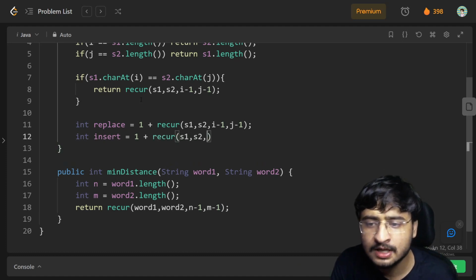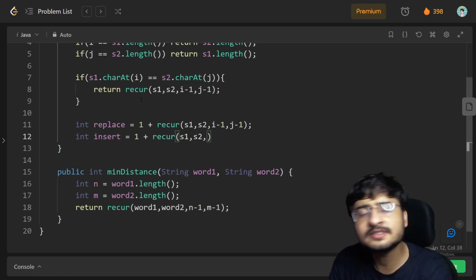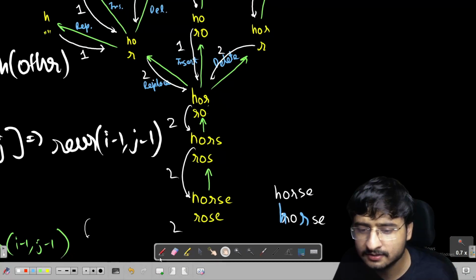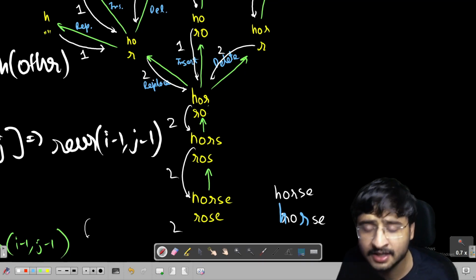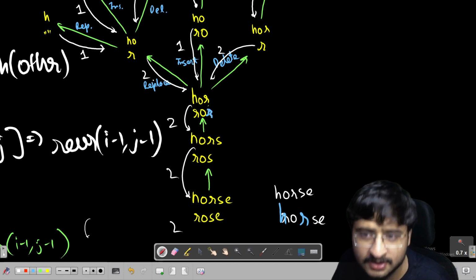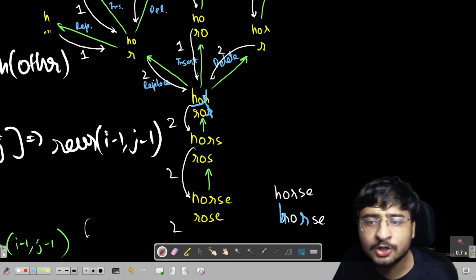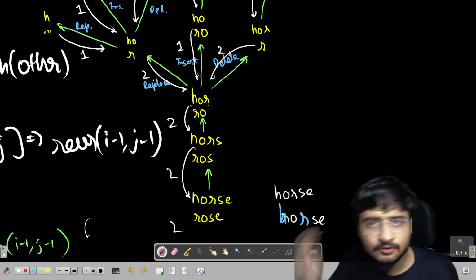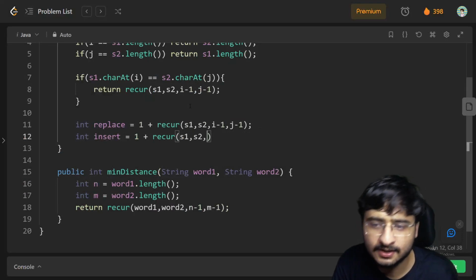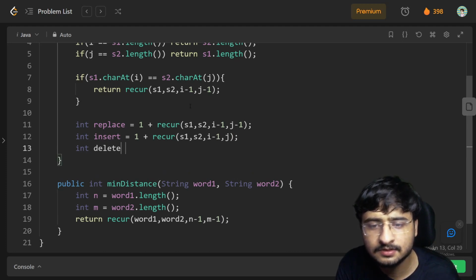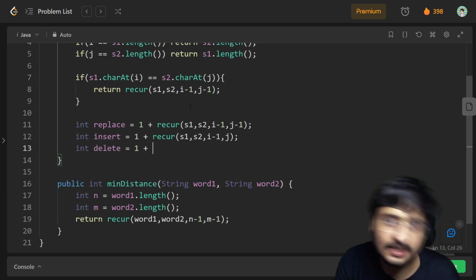Recur for s1, s2. Now I'm inserting in the second string. If you look at this example, I'm explaining it again: if I'm inserting R in the second string itself, this R will be matched. So string 1 will be reduced. You can see HOR becomes HO, but RO remains the same because from string 2 we didn't do anything. So i minus 1, j. Delete is 1 plus, because we are deleting, that's why I'm adding 1.